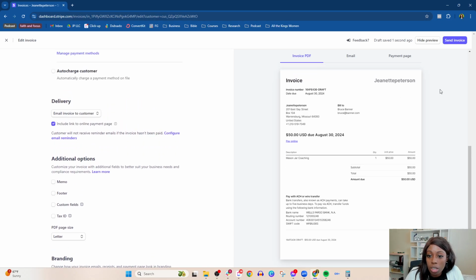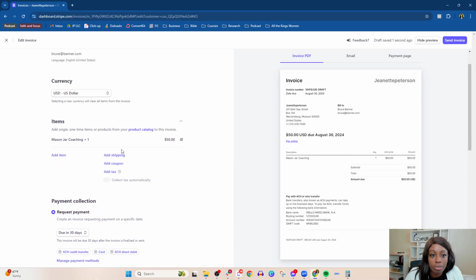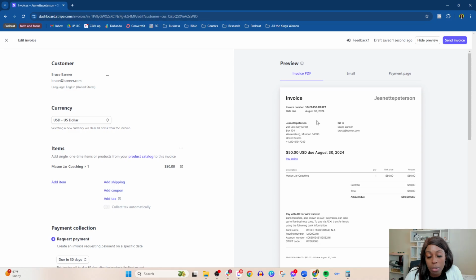And this will go to Bruce. And then he knows that this is going to be a weekly recurring subscription, and then he's good to go. Or you can do this every single time, but I like to do recurring because then I don't have to worry about it. Or you can edit your invoice here. And that's it. It is super easy.